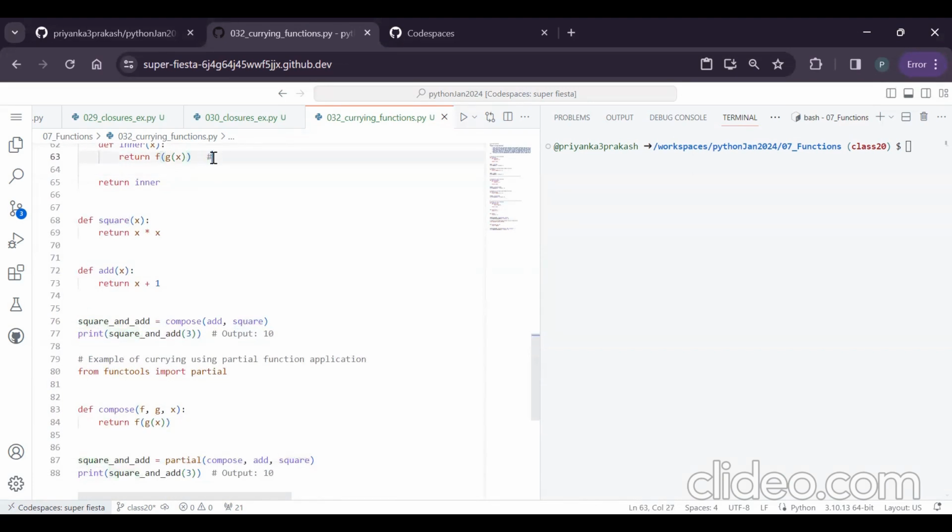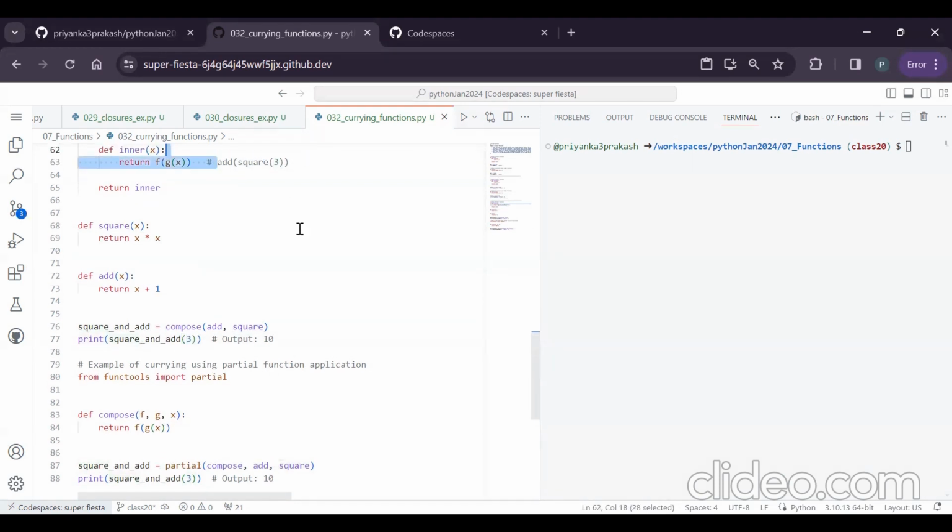If you see in this case, f of g means, so f means what? Add of square of that given x. So what is x here? Sorry, 3, right? Yeah, 3. If I pass 3 here, first it will do the square of that. So 3 3s are 9 plus 1, 10. Exactly. You got the same answer.